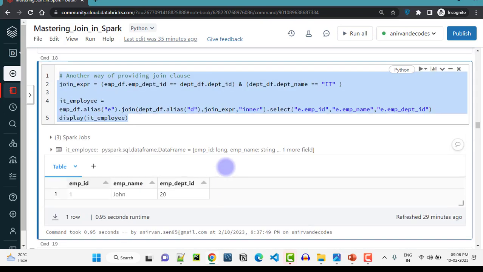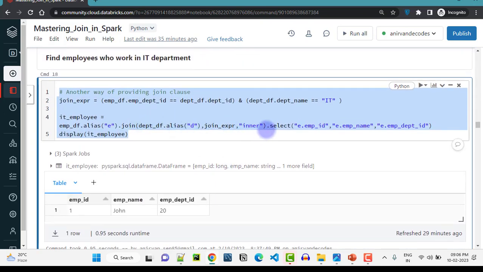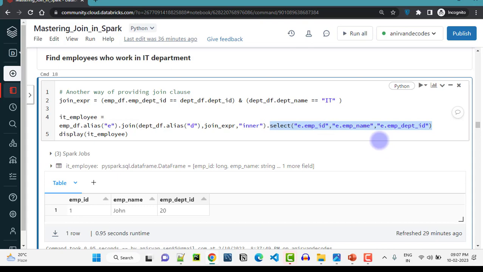Okay, now if you see that once we are joining, we have to select these columns, right? So I'm selecting from employee id. I'm selecting because once this is joined, I want to get only columns from the left side table. I don't want anything from the right side table. Basically, I don't want any columns from department df. So I have to write an extra statement, right? I have to select this.